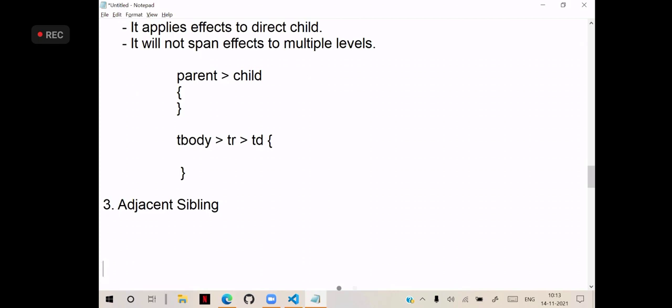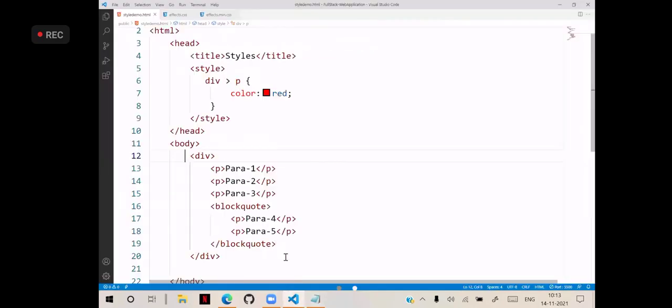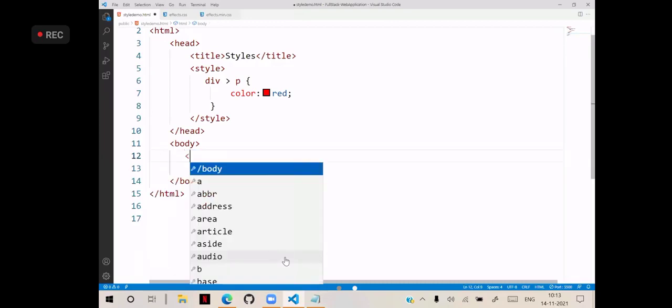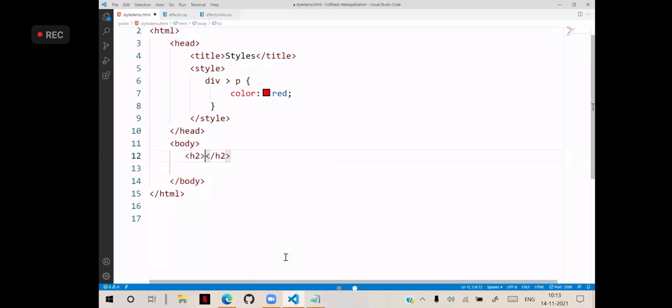Adjacent sibling. What is this adjacent sibling and how does it work? What is the difference between sibling and child? The difference between sibling and child is actually, for example, see. Now I am writing here a heading, some web technologies.